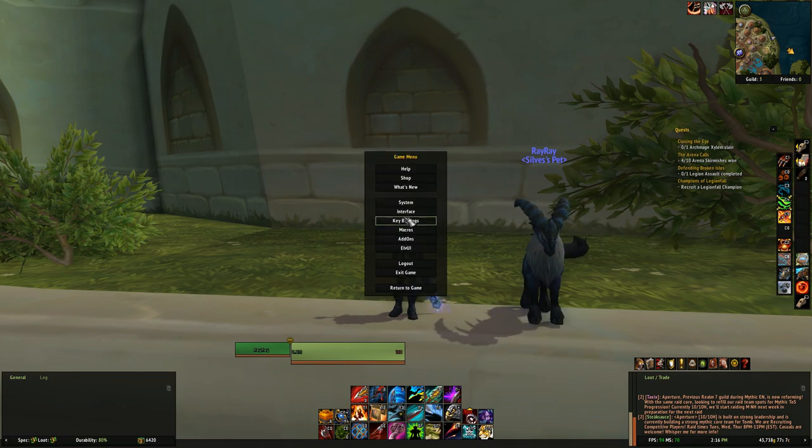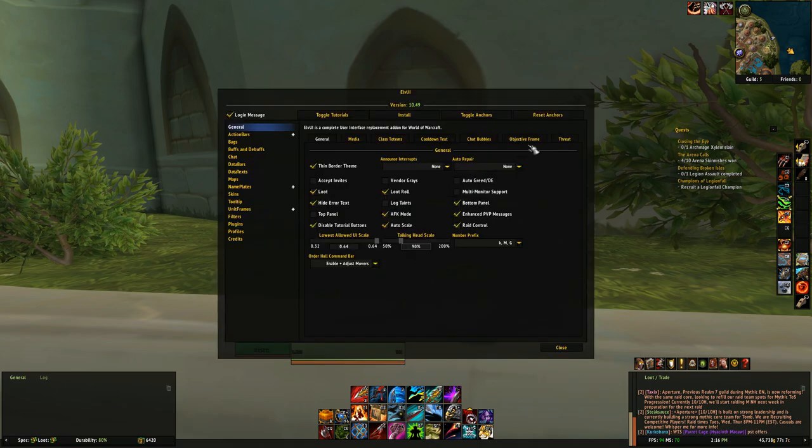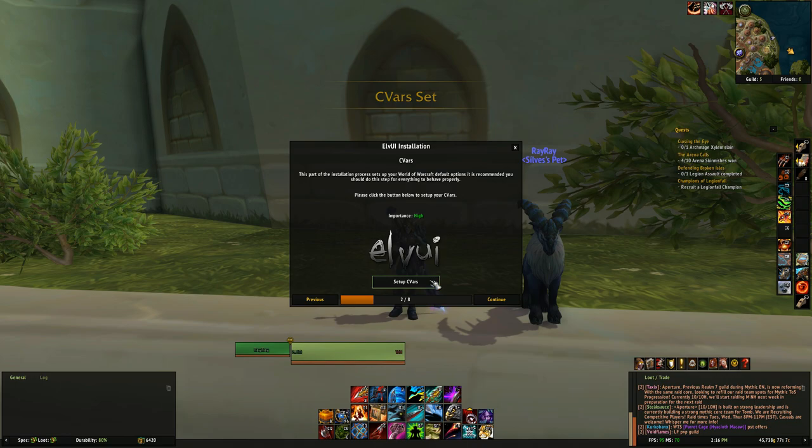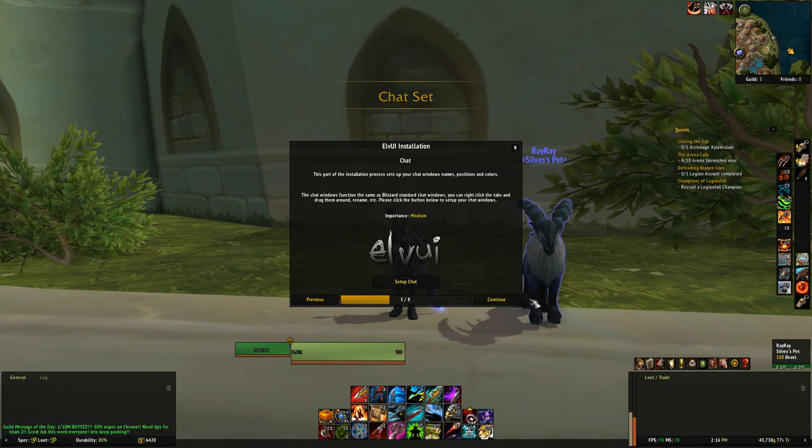So when you first install ElvUI, but let me reset my UI for you guys so you can go right through the process. So I'm going to do install. When you first install ElvUI, you'll get a screen like this. You do not want to skip the process, obviously, so you can hit continue. You can hit set up CVars. Then you're going to go here, set up chat, set up your chat for you.